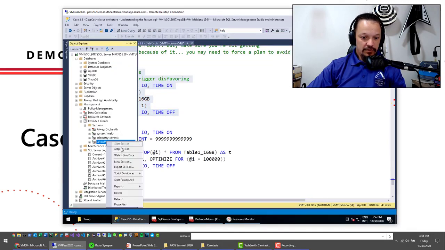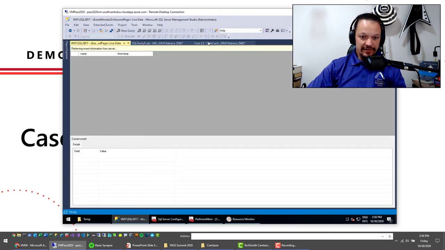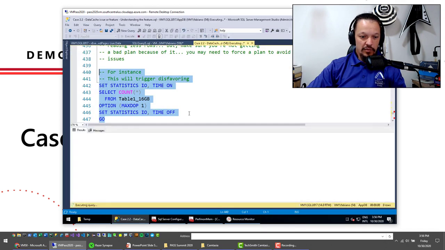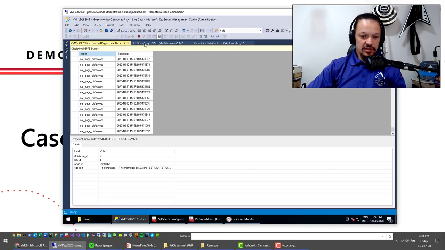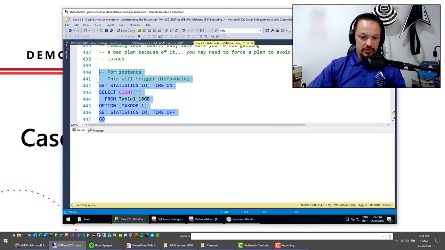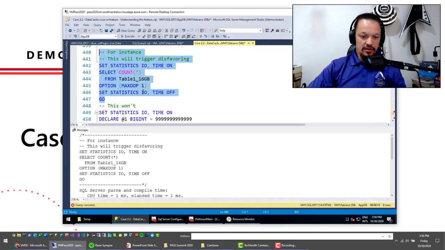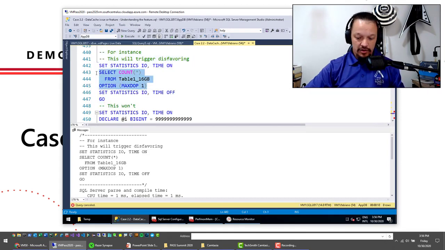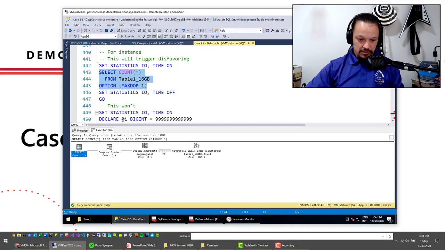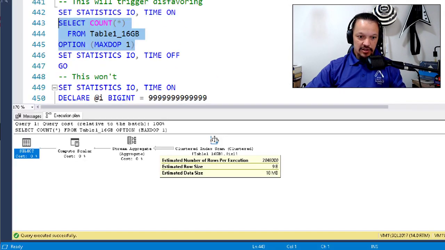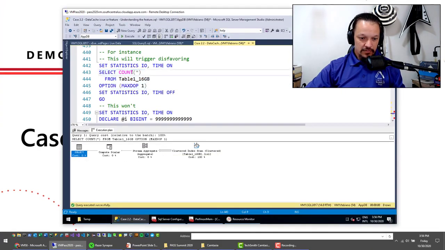So this will trigger disfavoring. Let's look at the X event we have. Let me run. We should see. Yep, it is triggering disfavoring. Let me stop it. I don't need anything else. Let me stop it. And this is triggering disfavoring because if we look here, look at how much data this is actually. Wow, this is after return only one row.